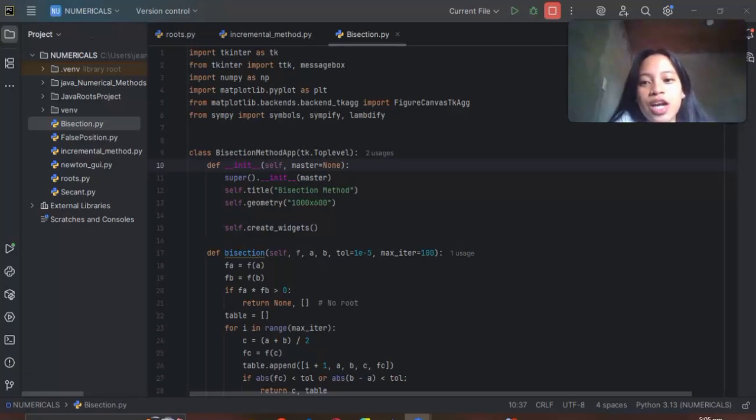Good day, sir. For now, I will tackle the bisection method. This application solves for the real roots of a nonlinear function using the bisection method, a reliable bracketing technique. The GUI allows the user to enter a mathematical function f of x, an interval a, b, and a step size to divide the interval, and it computes and displays all roots found within that range.